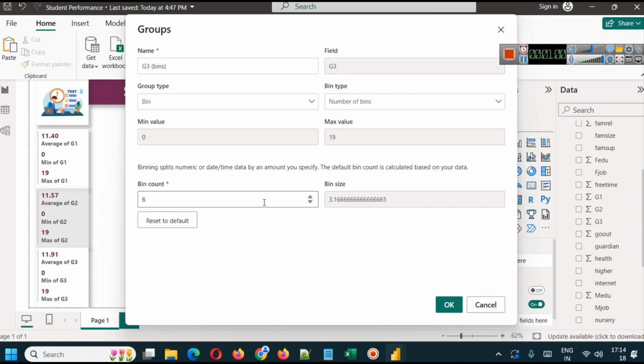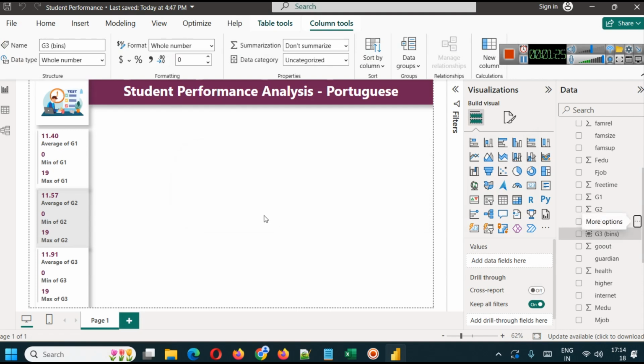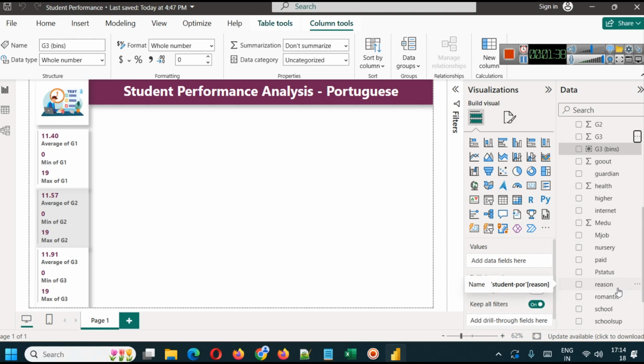So that means grades will be between 0 to 3.1, then 3.1 to 6.1, and so on. Either you can specify it like this, or you can say you want to divide it into a bin size of 4: 0 to 4, 4 to 8, 8 to 12, and so on. Whatever you decide, this will create G3 bins. I am just showing you with G3 bins. Similarly, you can also create them with G1 and G2 to see the effect. We simply want to see how many students are there in each grade group.